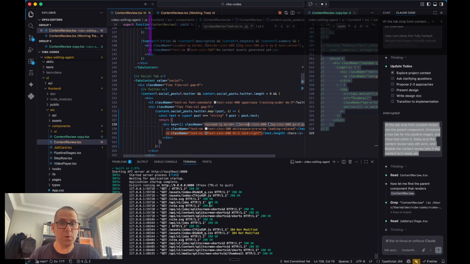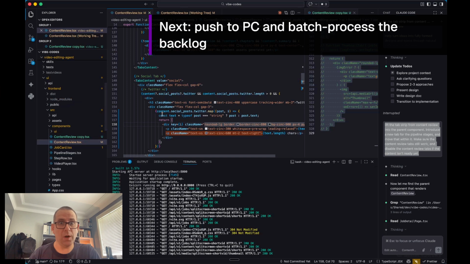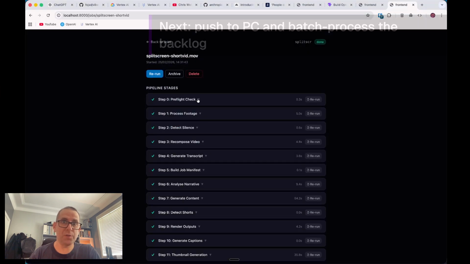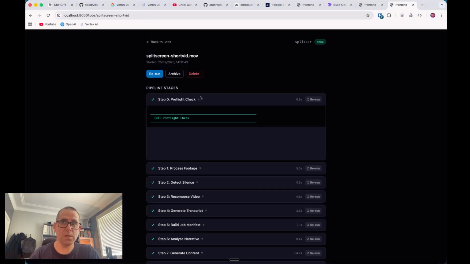And we're done. We're done with UI. It's exactly what I wanted. I don't need to muck around with the terminal anymore, assuming these things fix.